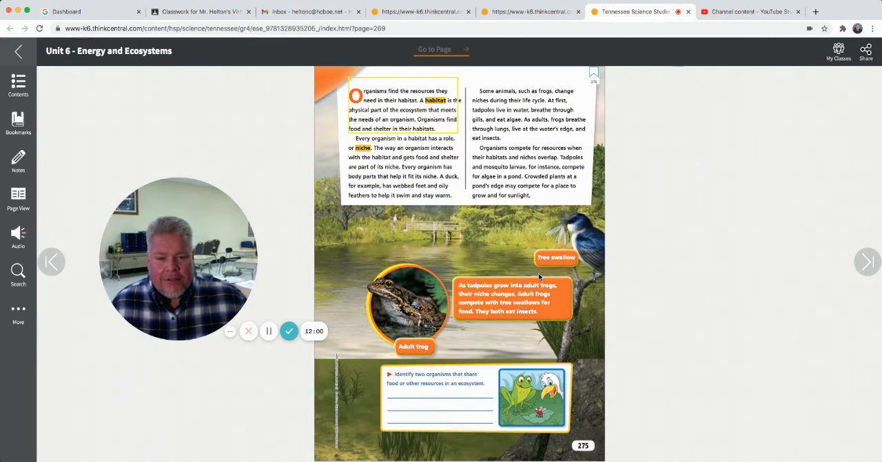So there's the adult frog and a tree swallow. As tadpoles grow into adult frogs, their niche changes. Adult frogs compete with tree swallows for food. They both eat insects. So you've got two populations living in this ecosystem. You've got frogs, and you've got tree swallows. And they both have a niche. They both have something they do, a role. Both of them eat insects in this ecosystem. And so since they're both eating the same thing, they're competing for that type of food.